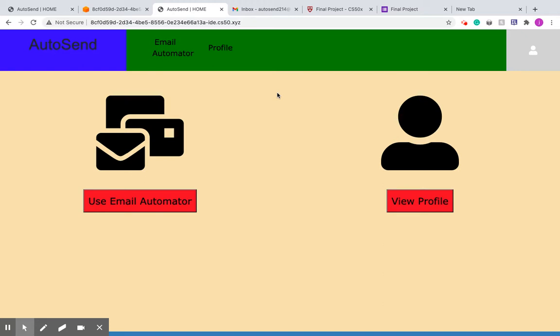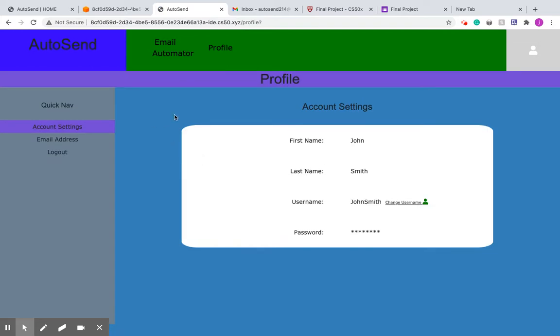I guess you can call this the second home page. And we have two options here. We can click on the Use Email Automator button, or we have this View Profile button. So let's go ahead and view our profile. And then, as you can see here, we have this account settings thing. And to the left here, we have a vertical navigation bar. I thought it'd be kind of cool to do a vertical navigation bar because I'm just so used to making horizontal ones that I wanted to challenge myself and try to make a vertical one.